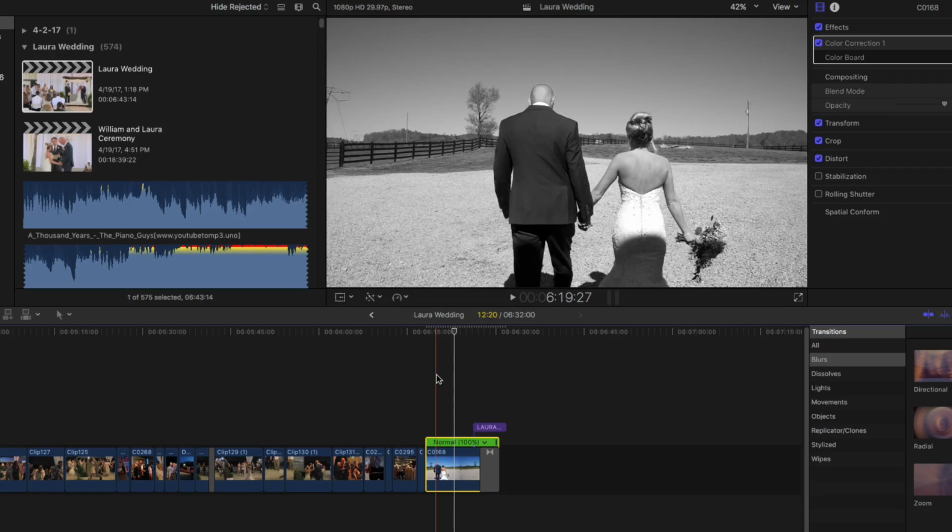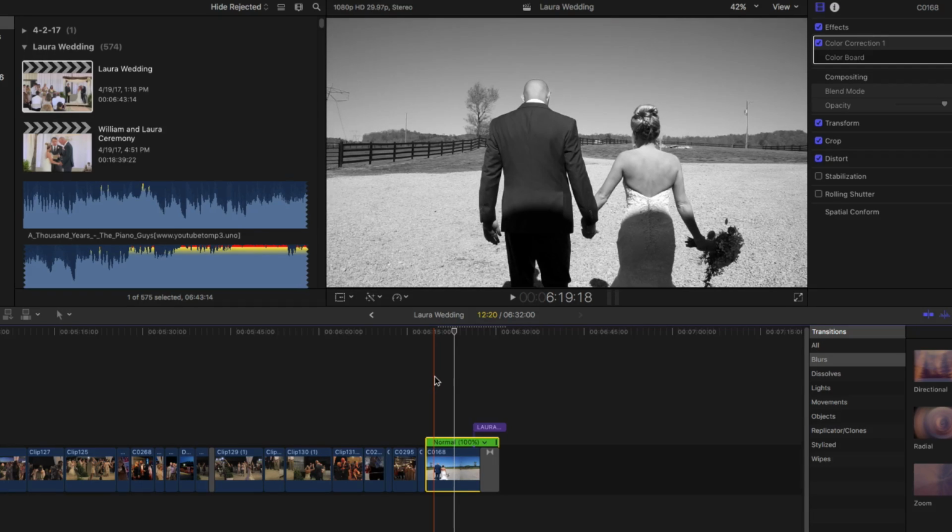Again, I'm in the most up-to-date version of Final Cut Pro 10, but this should apply for older versions and newer versions in the future.